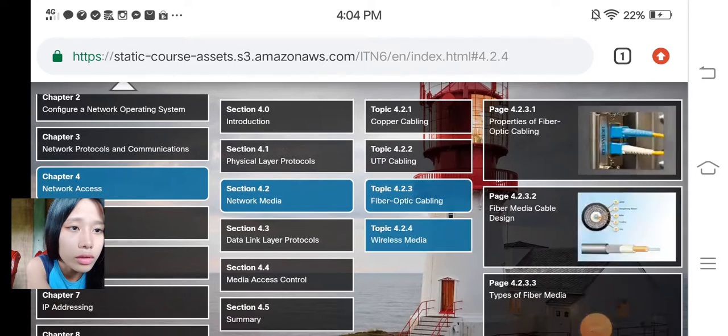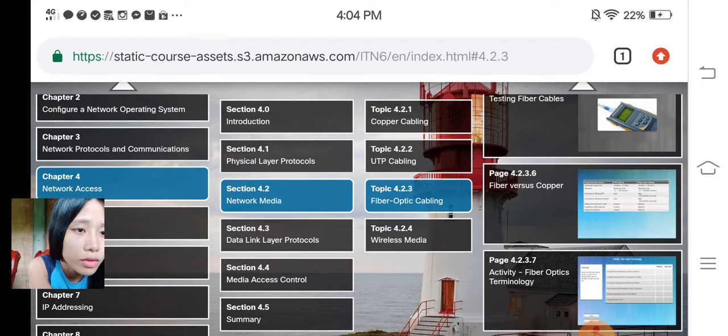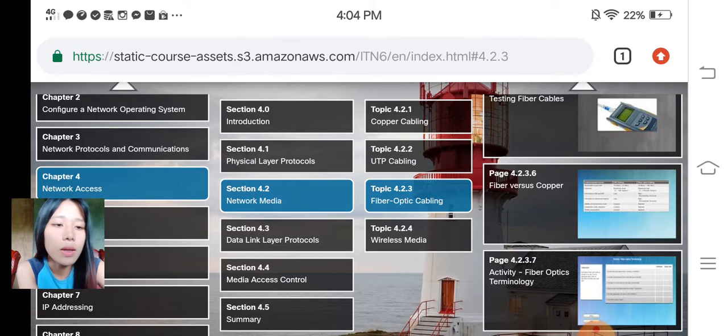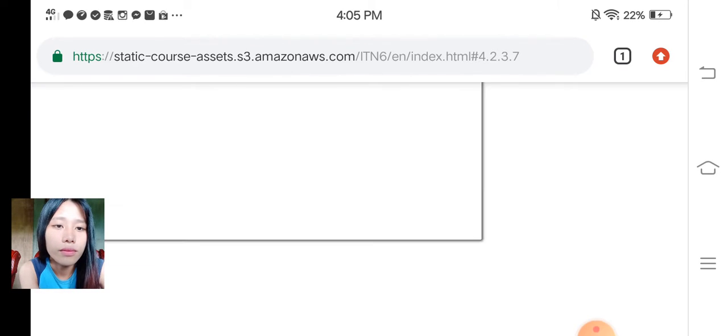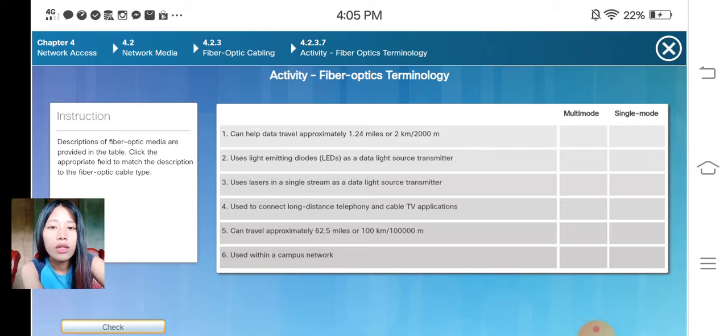So find another activity. The next activity is on page 4237, entitled Fiber Optics Terminology. In the instruction, it says here that descriptions of fiber optic media are provided in the table. Click the appropriate field to match the description to the fiber optic cable type.